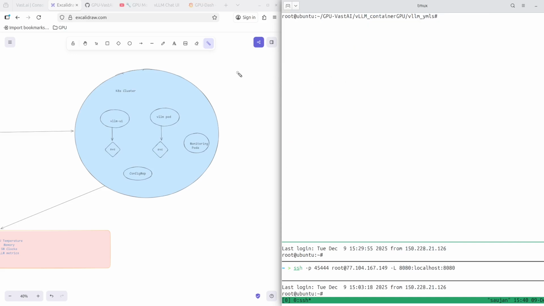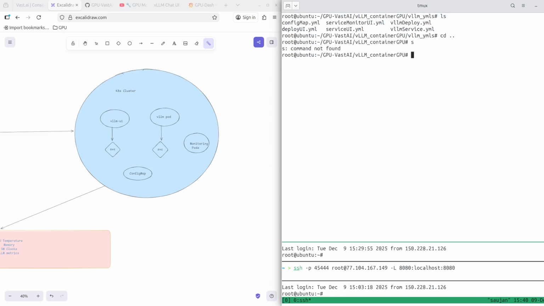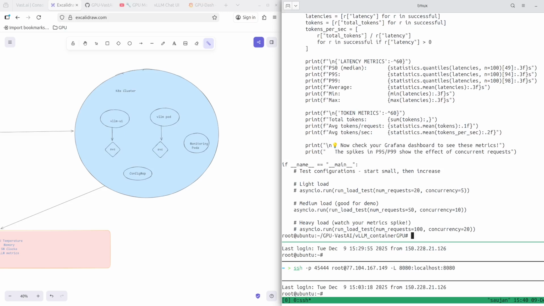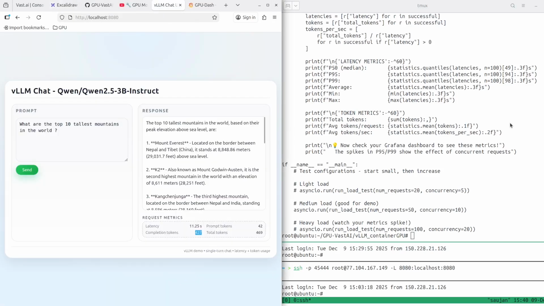Now what I want to do is perform some load tests. So let's go to the Python load test. Let me check the Python load test. Okay, yeah, and let me go to this.